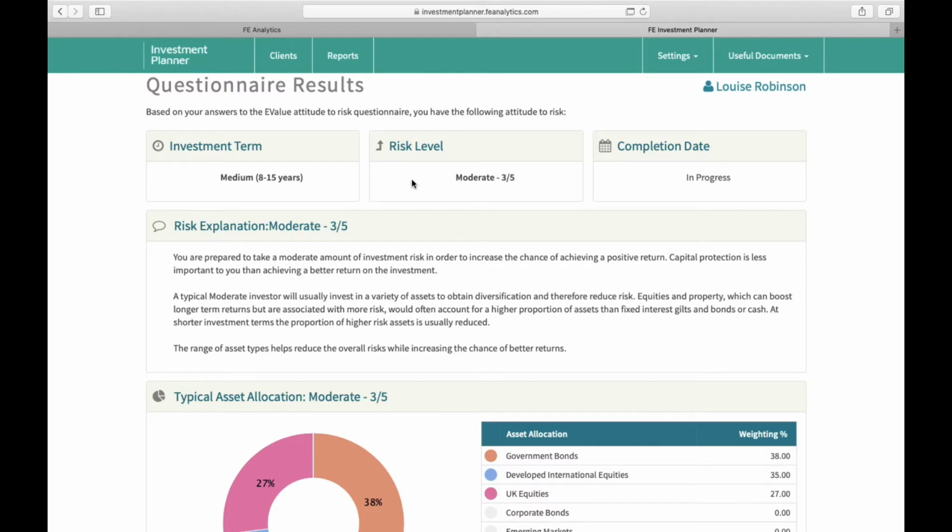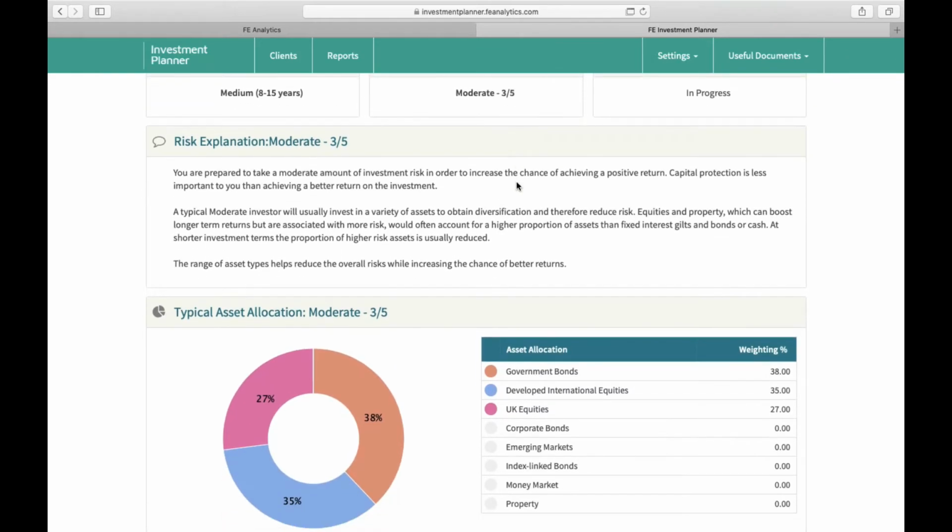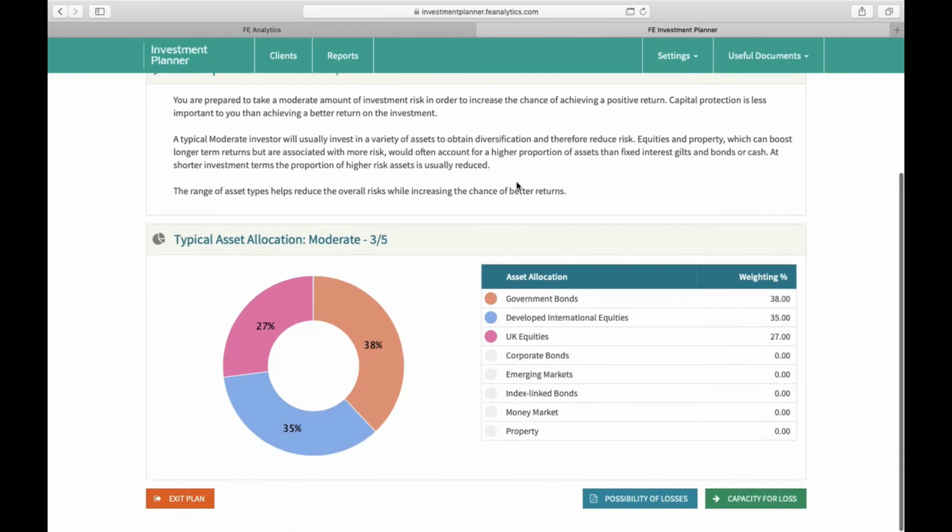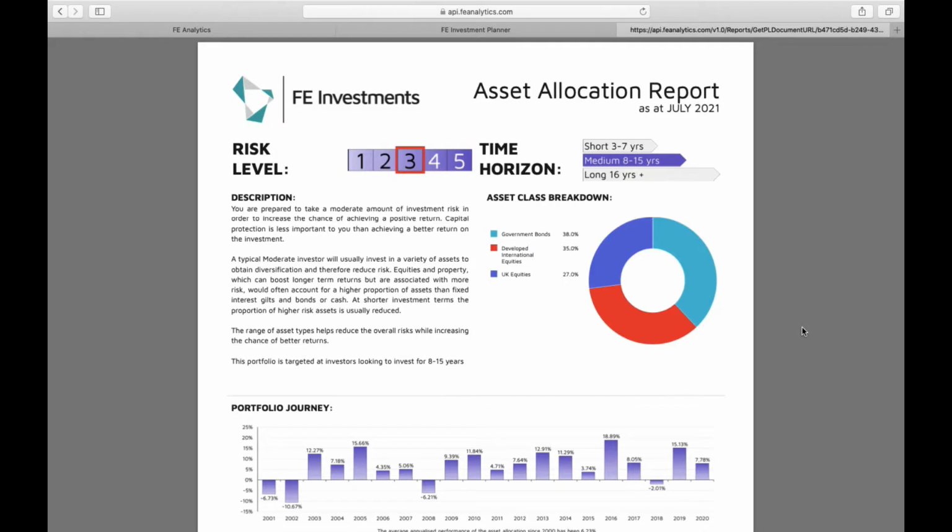So in this case, Louise is a medium-term investor, is 3 out of 5, and hence why she's got that set of results. But understandably, when you go and explain this to the client, they're unlikely to know what a 3 medium is or a 2 short, etc. So to help you explain that to the client, this can be stitched into the final report. There's something called a possibility of losses document that's worth having a look at now. The possibility of losses document will just explain what a 3 medium actually is.